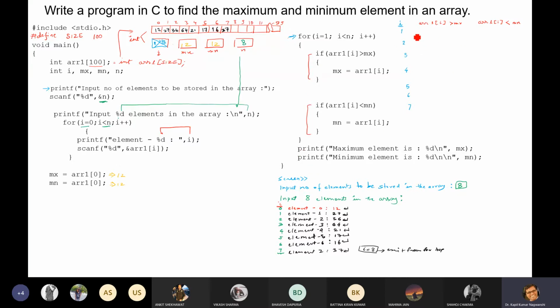Now with first, what is first? First one is 12. We have started the for loop from 1 because already array 0 is written here. Yes or no? So there is no meaning of comparing with self. Now it will start comparing like what is the value of array 1? Array 1 is 27. 27 is greater than 12.